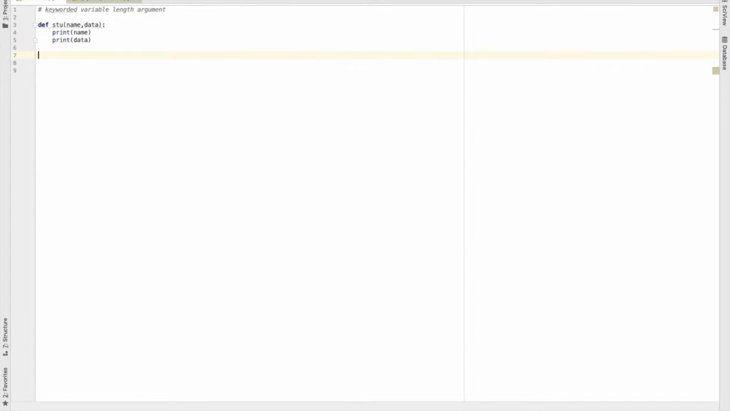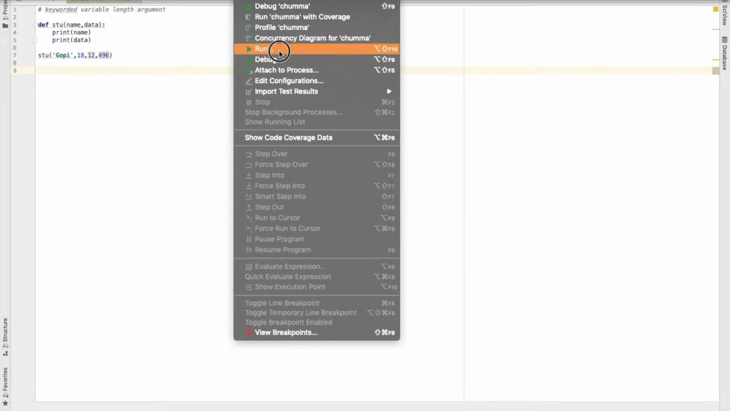So now I am going to call the function. Here I am going to pass the values to the function. So that is a name and I am giving some data to the function. Now I have defined a function and I have passed the arguments. Let me run this program first and we will find how it works.